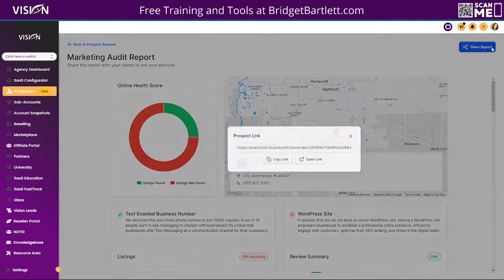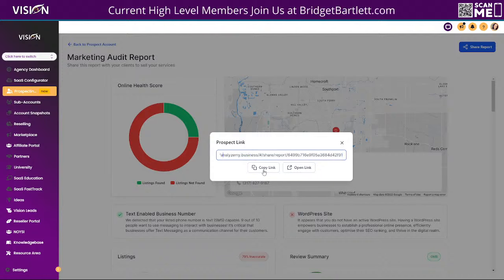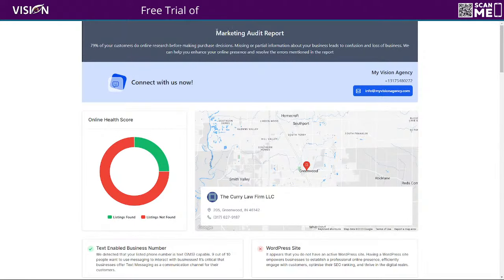But to share this with them, all you need to do is click there to share, and then you get this link here that is not branded to HighLevel. Okay, so it's branded to analyzezemi.business. You can copy the link here and then put it in an email, and you can also click here to open it up. So right at the top, it says Marketing Audit Report.